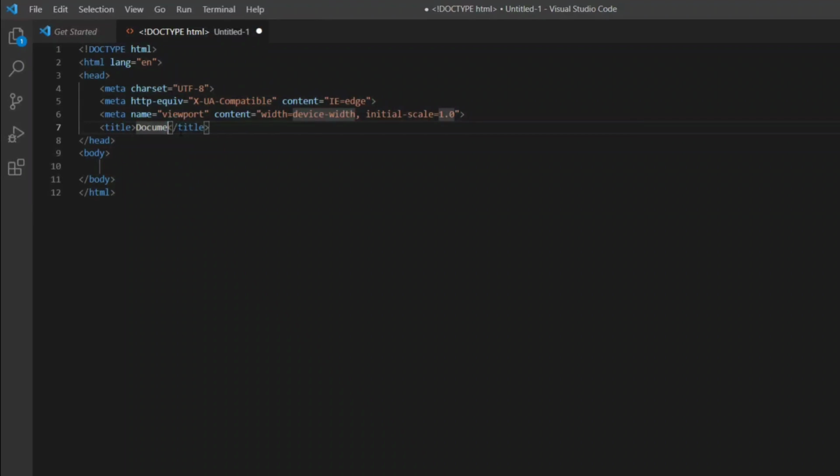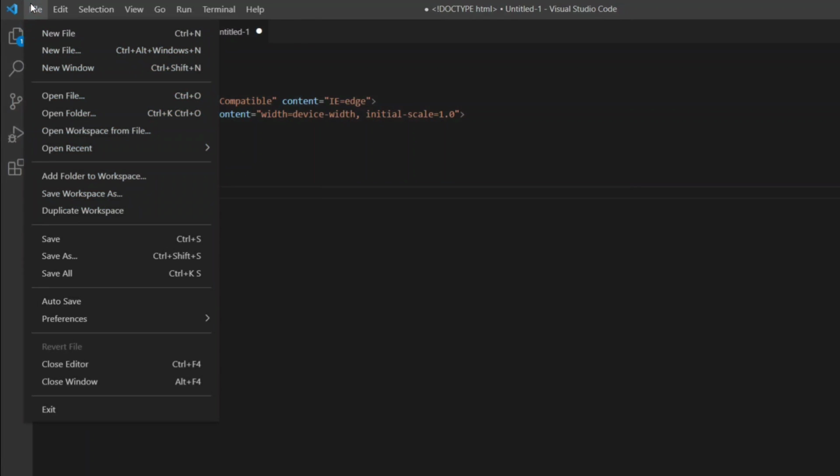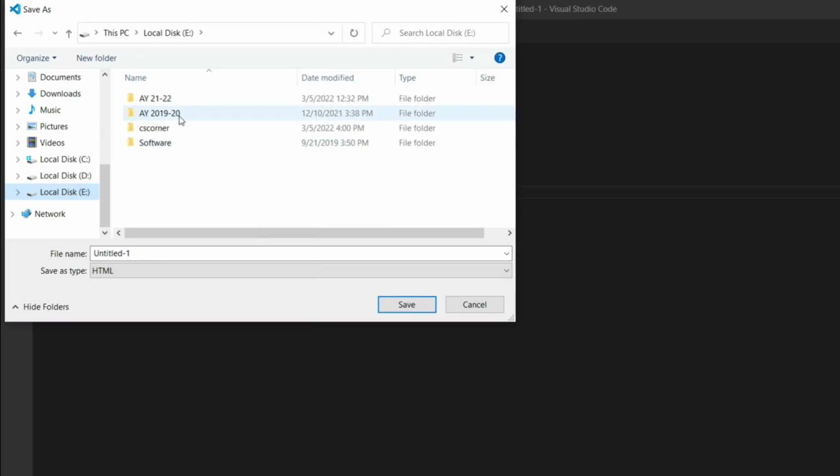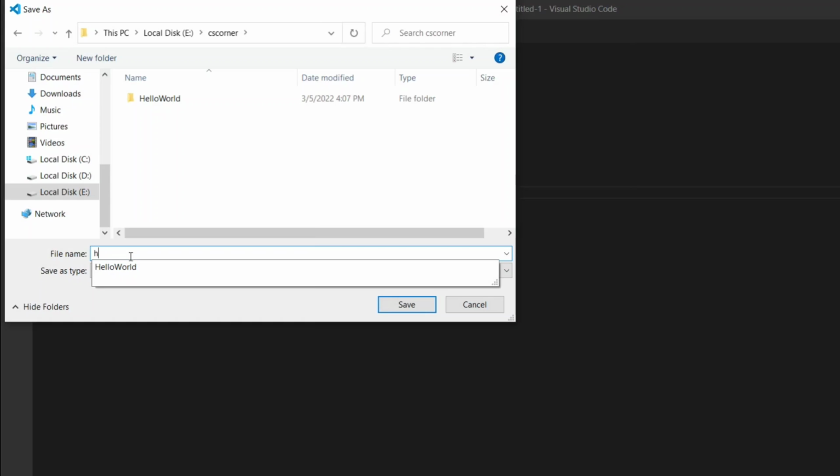Let me change this title to demo, and here in the body tag I'm just going to write hello world. Okay, my program is done. Now I'm going to save it. So just go to file, save as, and then browse the directory wherever you want to save it. So I'm just selecting my folder, and here I'm giving the name as hello, and it will be saved as .html.